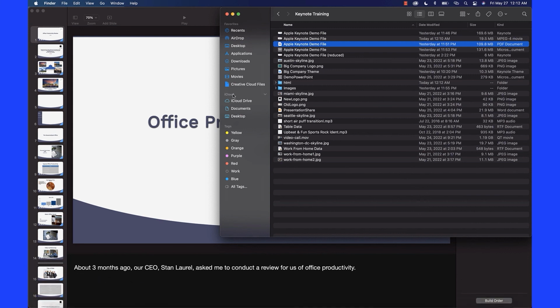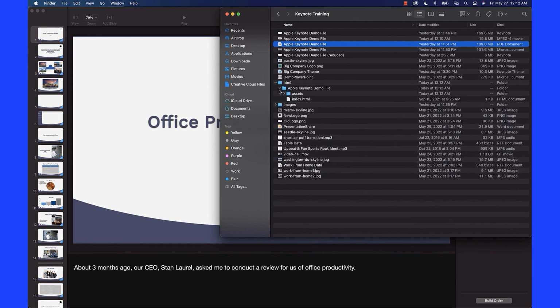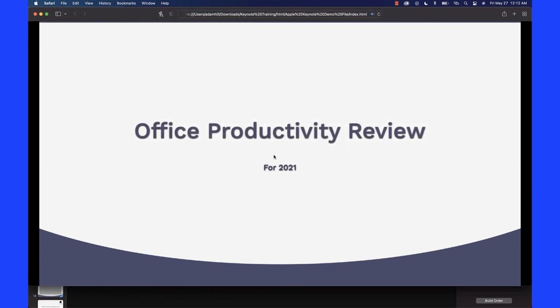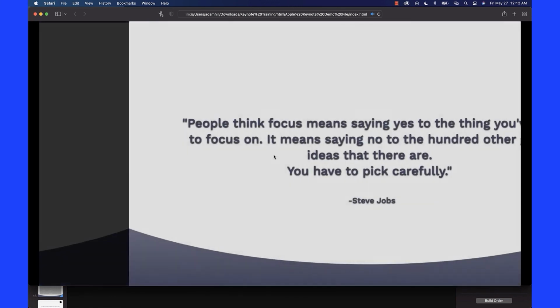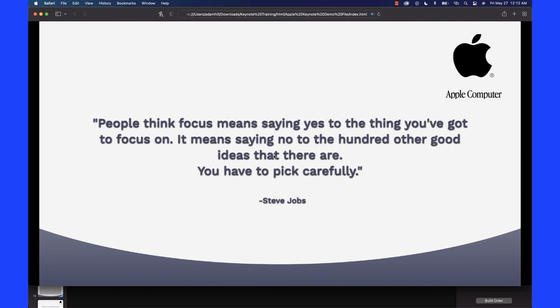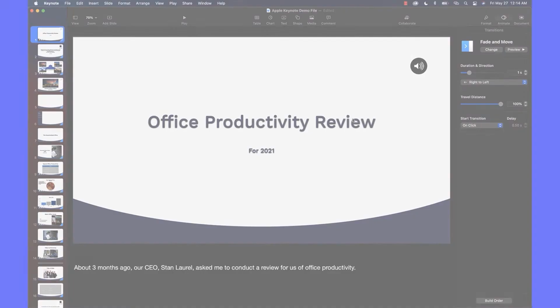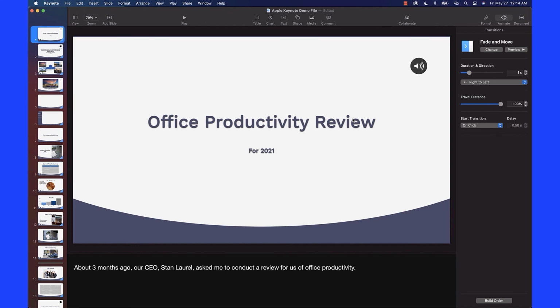Let's go to Finder, and there's our HTML folder, Keynote demo file folder, and index.html. Let's click it, and it's going to open Safari on mine, and there's our slideshow. It's going to use automatic timings just like you recorded, or using default timings. So now it's your turn. When you pause the video, give this a try on your own, and I'll be right here when you get back.